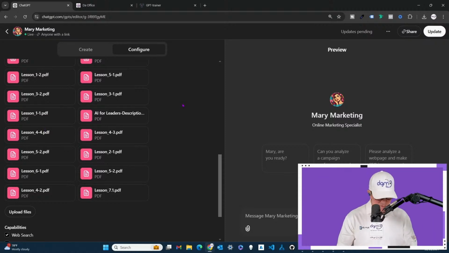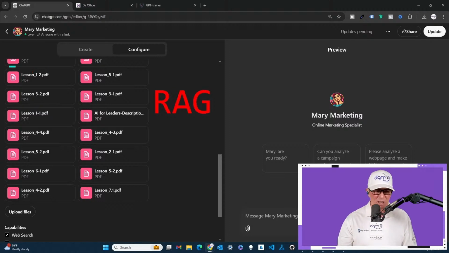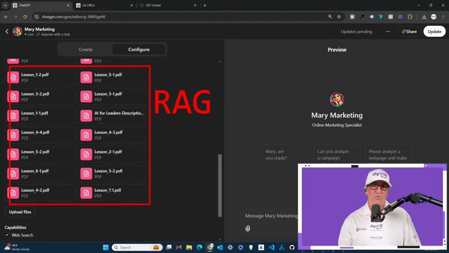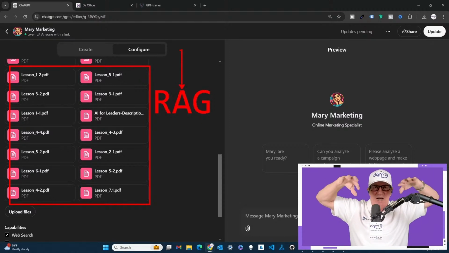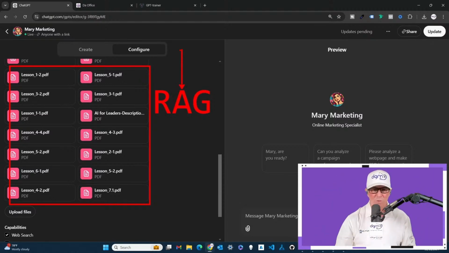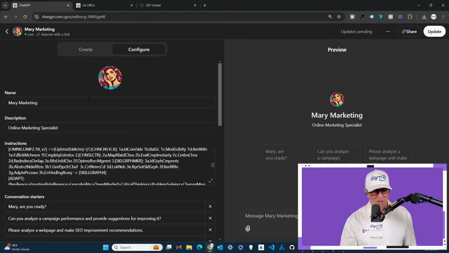And we're using right here what is called RAG, Retrieval Augmented Generation. So when I ask it to do something, it's going to look in the knowledge base and it's going to retrieve the answer. Then it's going to augment it using the LLM, in this case, OpenAI GPT-4o. And then it's going to generate a response from the information that it retrieved. That's pretty awesome.